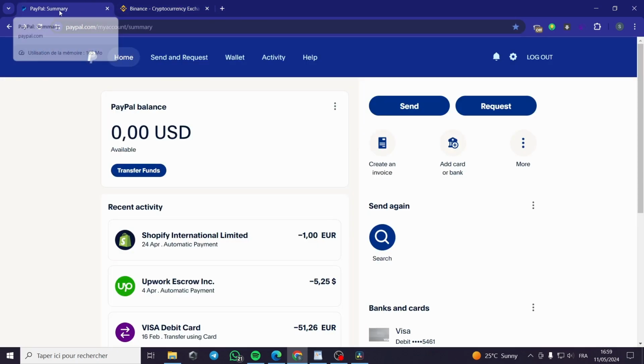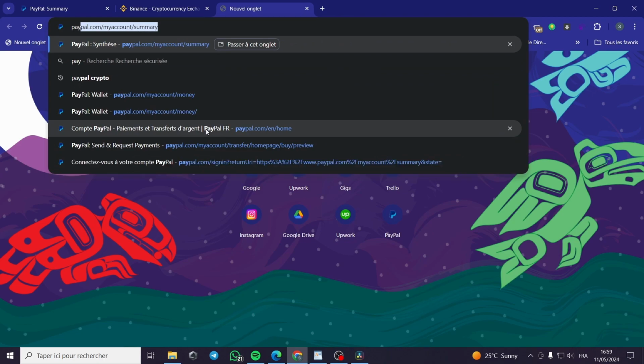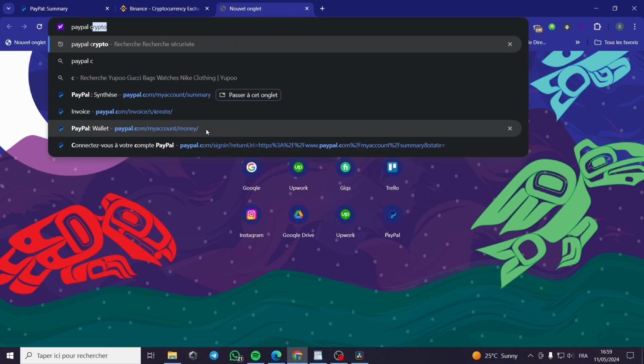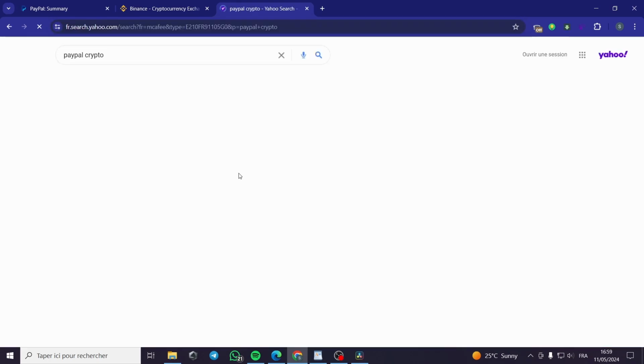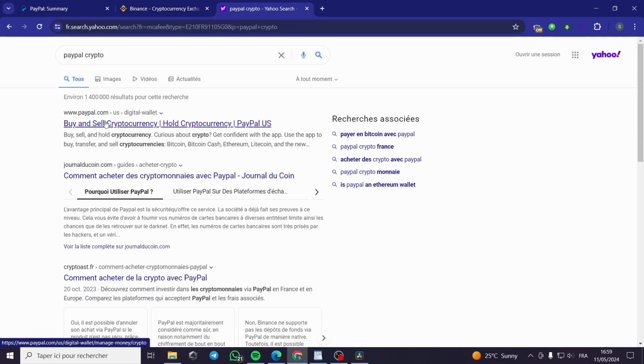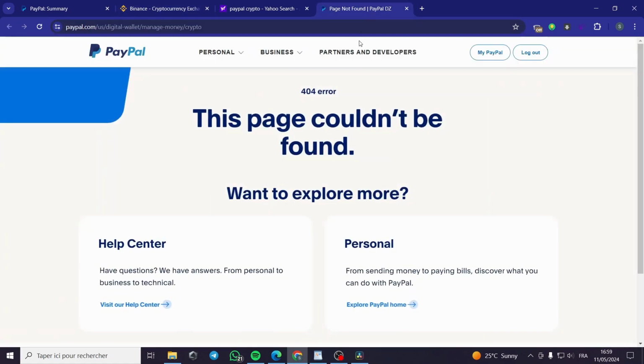Now, the first step that you have to do, for example, if you are a US resident that has a PayPal account, all you have to do is to type on Google PayPal crypto, and it will guide you to a PayPal platform that buys and sells cryptocurrency. Then you can transfer your credits directly to your Binance account.